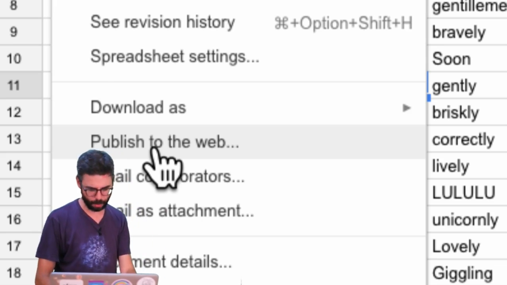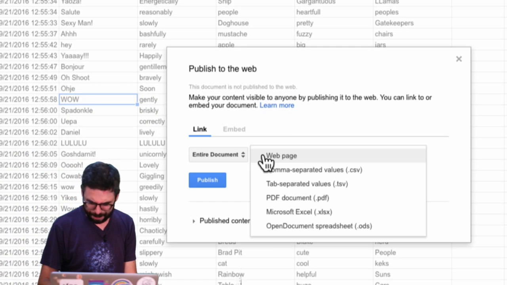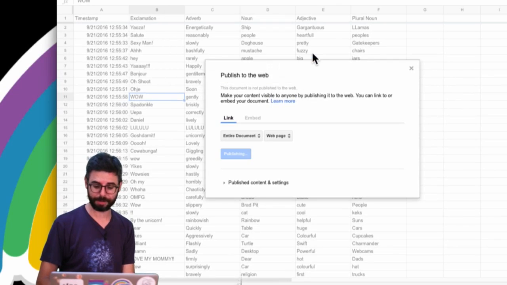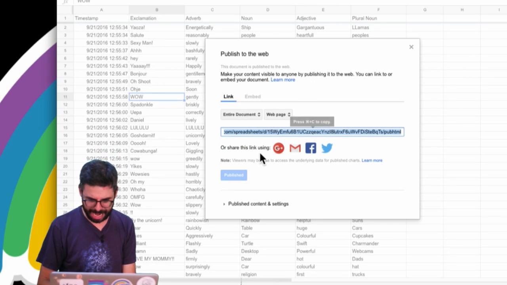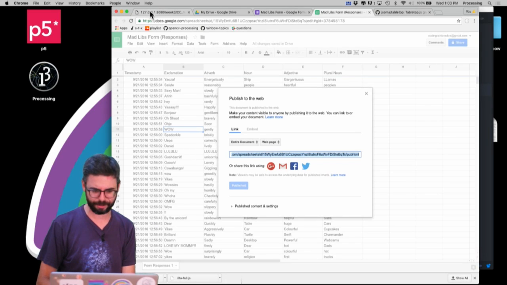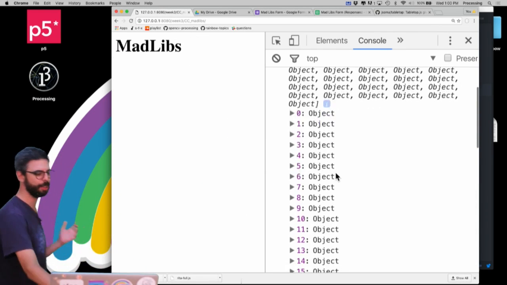So I'm going to do publish to the web. And it should say entire document, web page. I think that's all I need. And I'm going to say publish. Sure you want to publish? Yes, okay. And now it's published. And I should be able to go back and refresh my program. Look at this. This is beautiful.